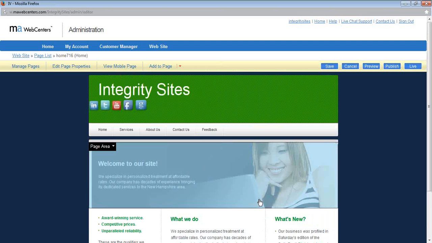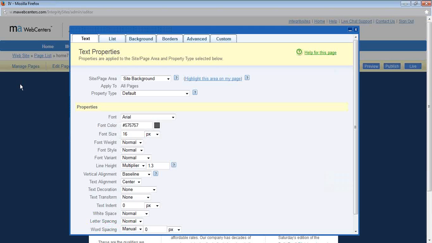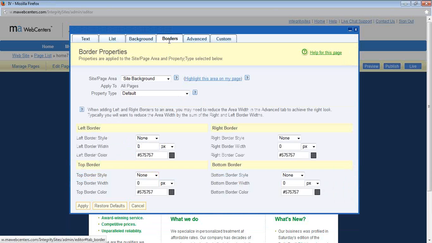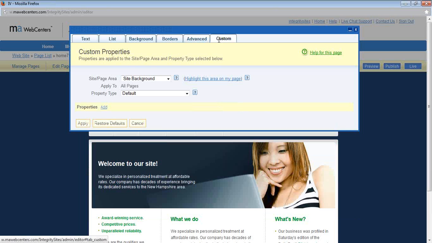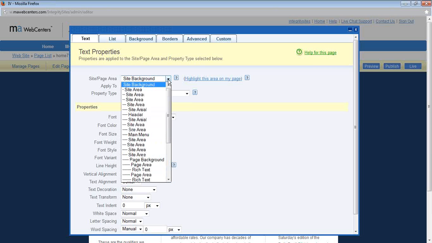So let's take a look a little more closely at the contents of some of these areas. When we click Site Background, we can actually click on Properties. In the Properties pop-up, you will see the various tabs: Text Properties, List and Bullet Properties, Background Properties, Border Properties, Advanced Properties, and Custom Properties and Settings. Under the text properties, you'll see that it actually lists the site or page area that you are looking at. If you wanted to jump to another area, simply pull down from the drop-down, and you'll see all of the layers currently on that website.